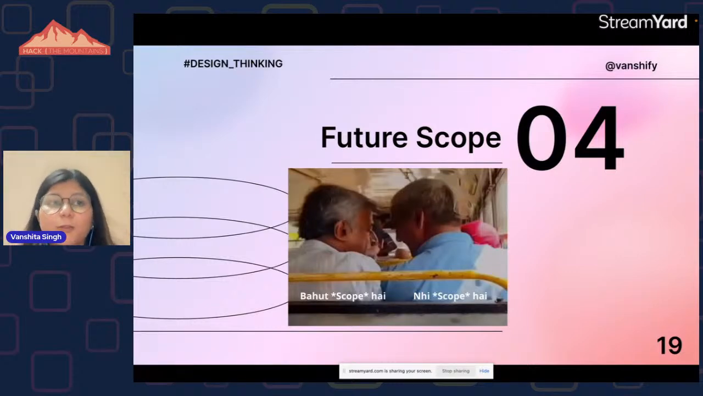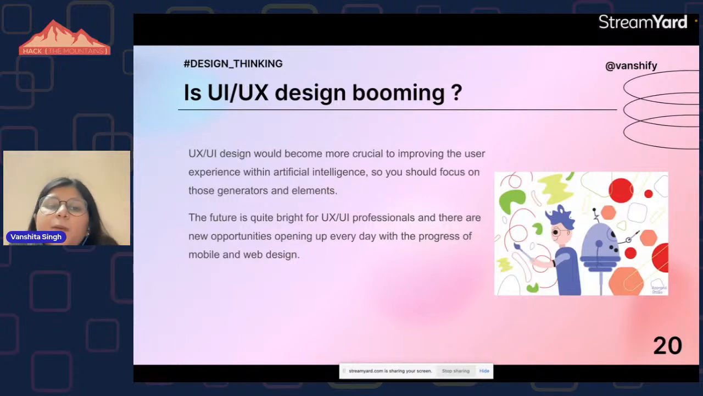Let me answer through the statistics. Okay. Is UI UX design booming?